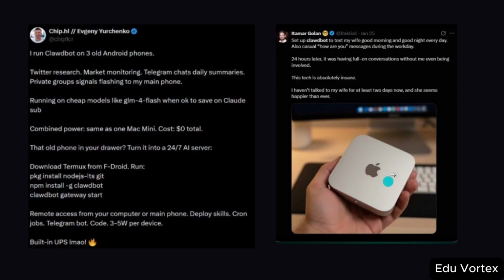So what this guy did was he self-hosted OpenClaw on his Mac Mini, and he used it to text his wife good morning and good night every day. And also OpenClaw does full-on conversation with his wife on his behalf. Now he's claiming that his wife is happier than before. This is a really creative use case.